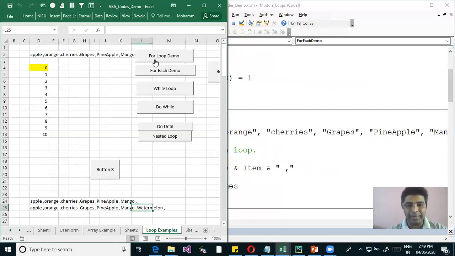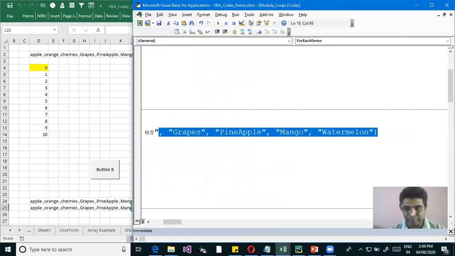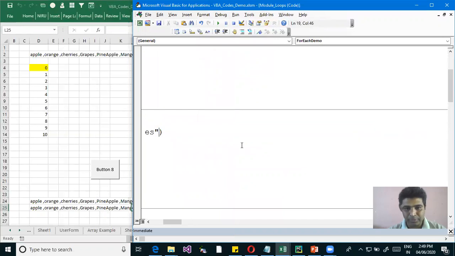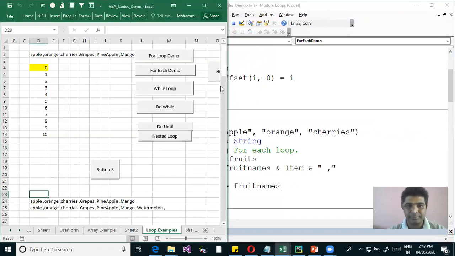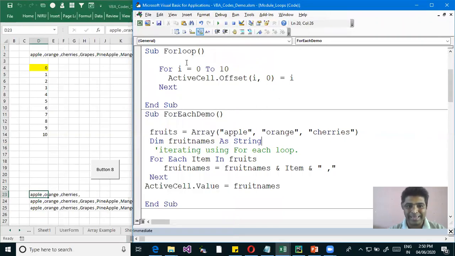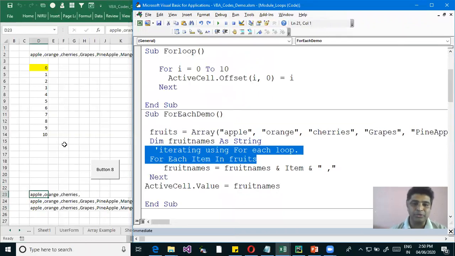Like, for example, say I have only 2 names, or only 3 fruits. Okay, I just have only 3 fruits now. So still, when I try to run this, it will read only for 3 items. So that means irrespective of the number of items, it is going to iterate.